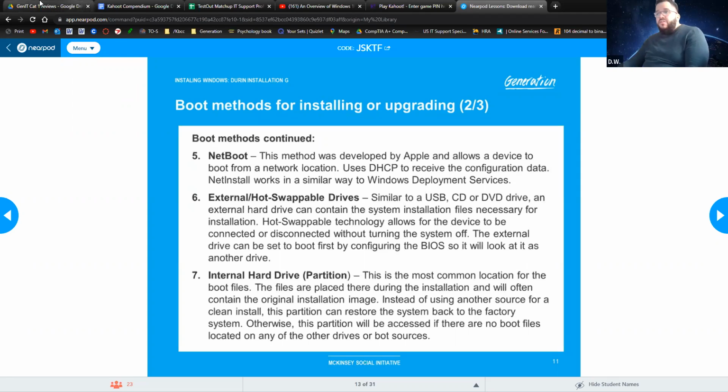Thank you so much. NetBoot was developed by Apple and it allows you to do installations over the network. It works similar to Windows Deployment Services and it uses DHCP. I know we haven't gone over that yet. DHCP is Dynamic Host Configuration Protocol, and it's something that we're going to delve into more when we get into networking. But it's just good to start familiarizing yourself with the terms and the acronyms here.